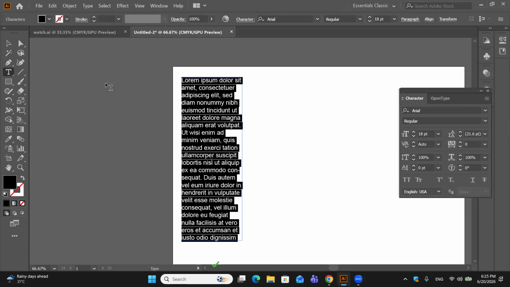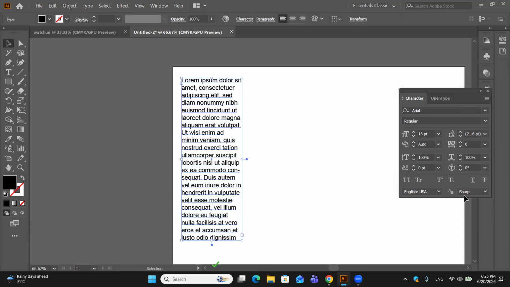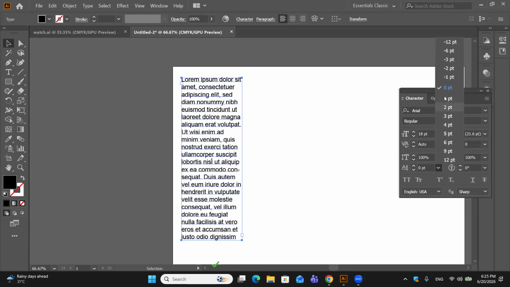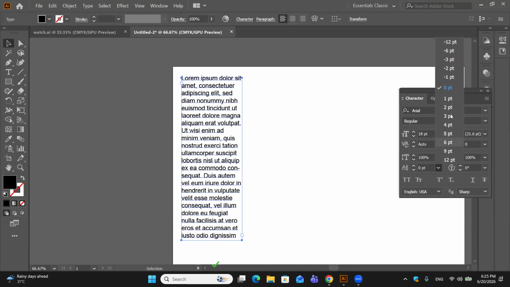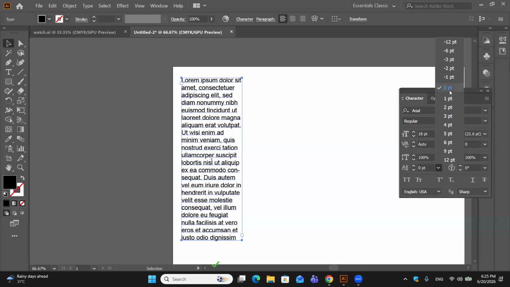Okay, so this is selected. Now I'll come to baseline. Whatever the baseline of the box is, it will select. Whenever you do magazine work or brochure work, mostly magazines, that time you will understand how important the baseline is. So yes, baseline is very important.